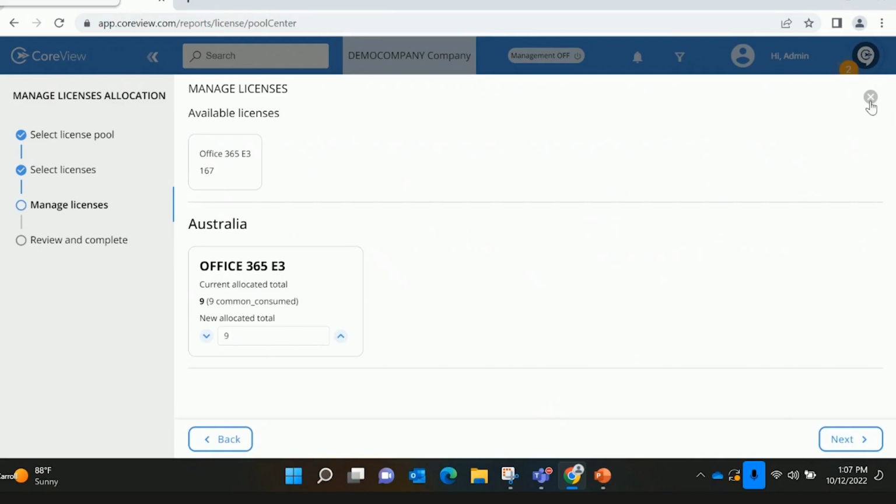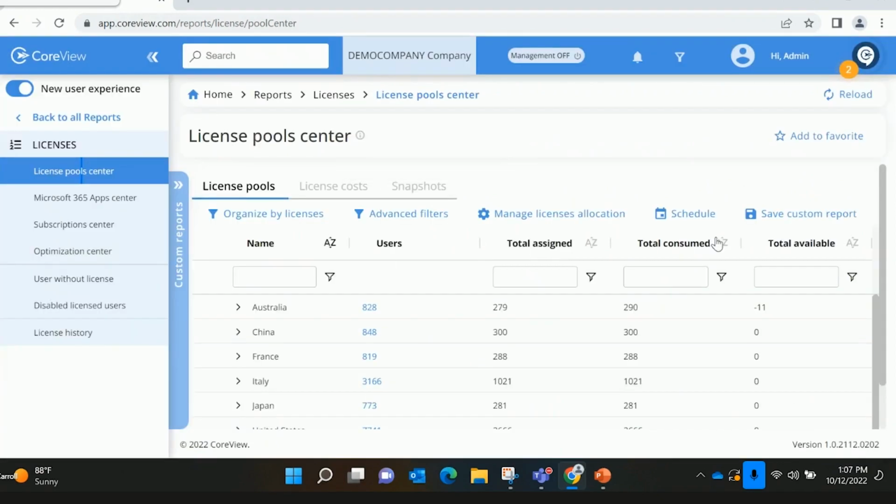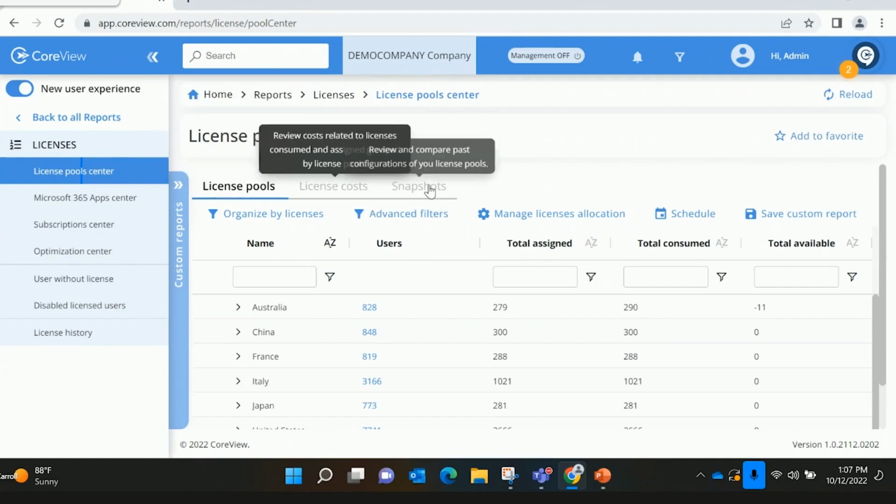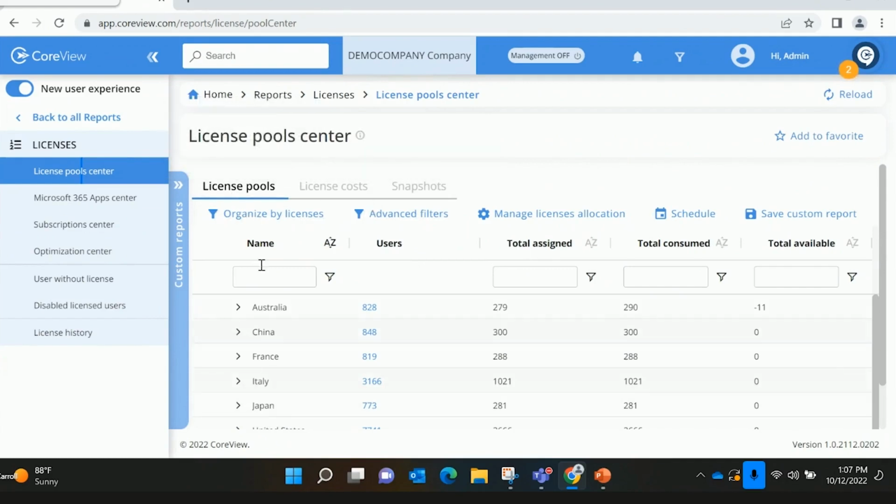Again, similar process, just in a slightly different place. You've got the ability to schedule this just like all the others. If we slide across each one of these reports, this would be your license pools. Again, you can organize it by pool or by license.